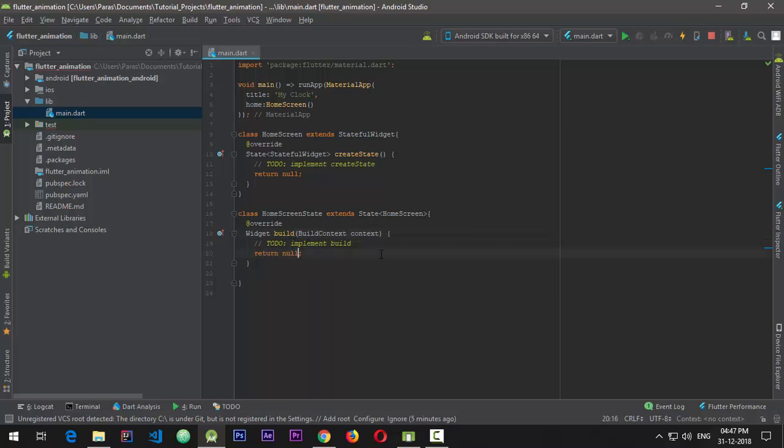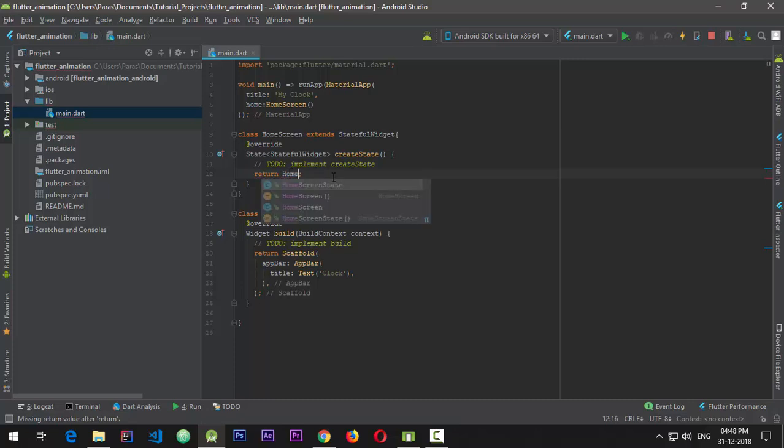Okay, so in the build method we'll return a scaffold. So in the scaffold we'll add a new app bar, and in the title we'll add a new text widget that just says clock. So at this point nothing interesting is happening, and we want to return here the home screen state.